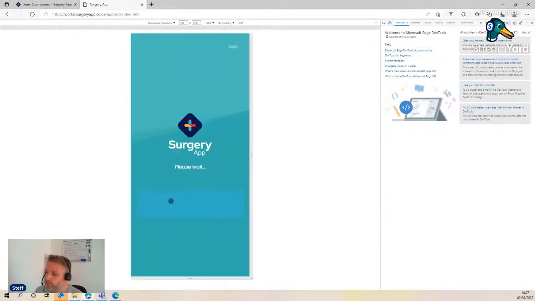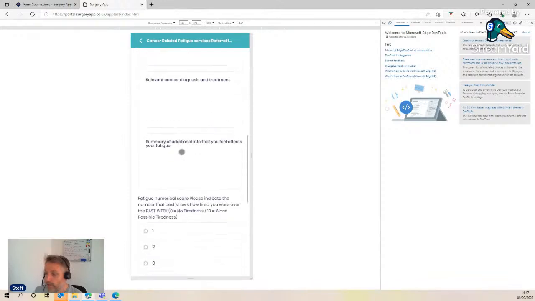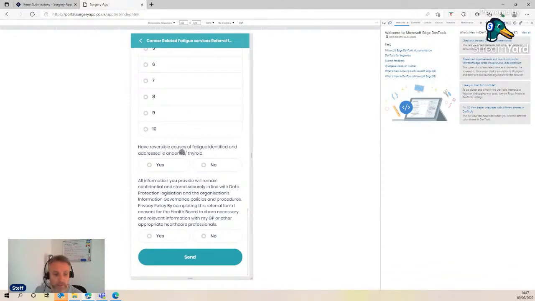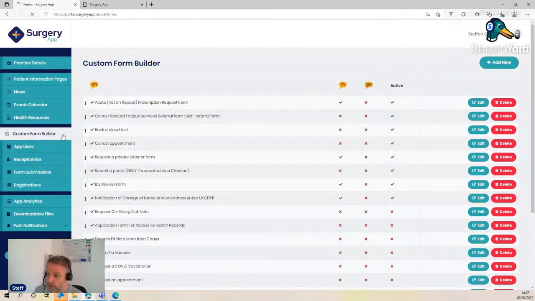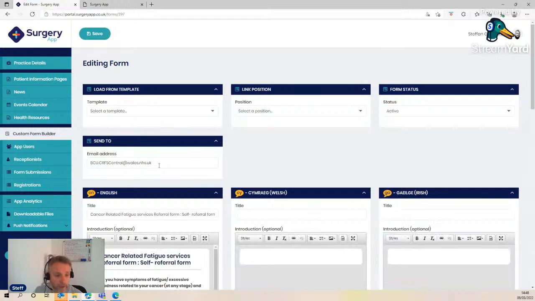And this example here shows a cancer fatigue referral form, which we've built. We build the form exactly as the patient would print it out as a PDF, but they can easily fill it out within the app and send it off. And then we code the form. We coded that so that we put in the email address of the health board, that if the patient were printing out the PDF, usually there's an email on the bottom to say, please email this to. We code it in the background so that when the form is submitted, it doesn't come back to surgery, it's sent directly to the department for them to receive that referral form.